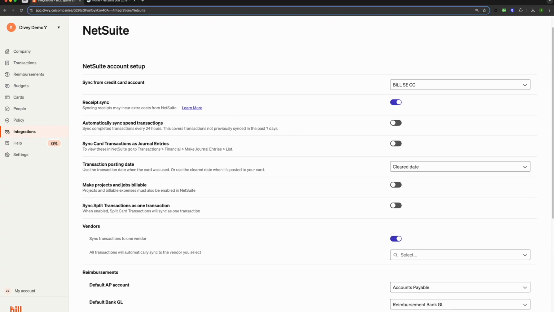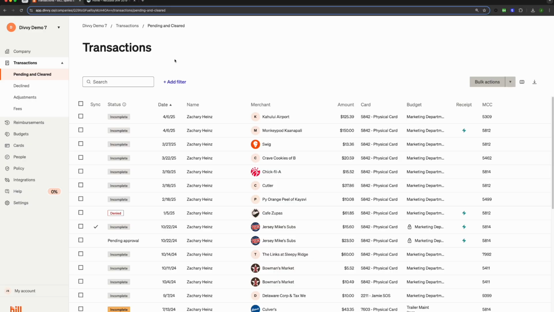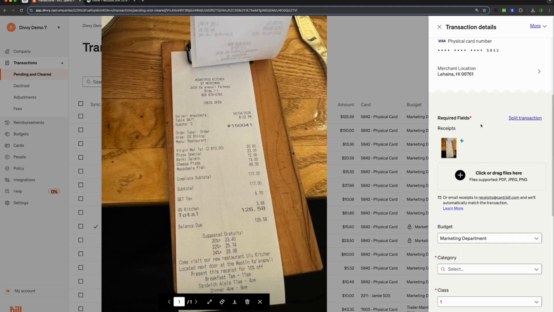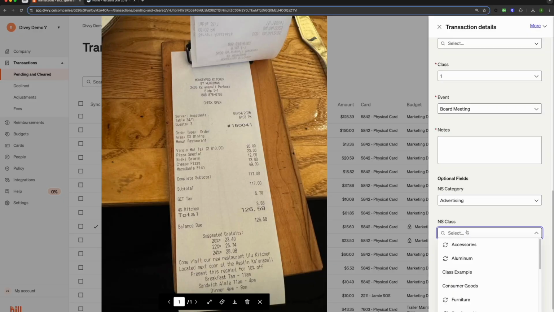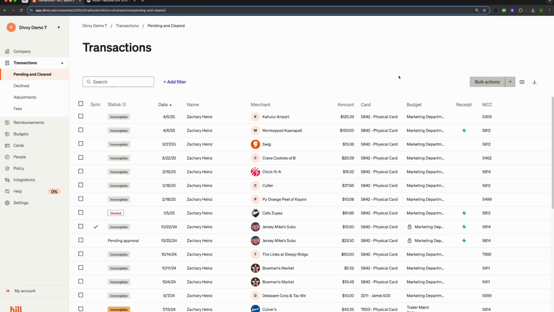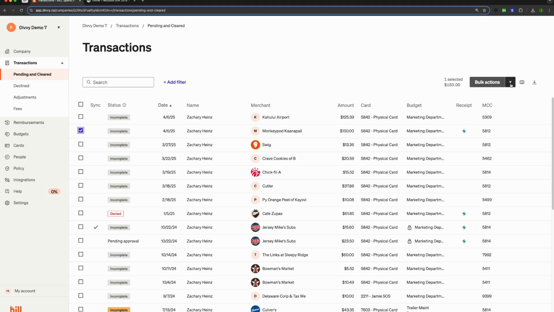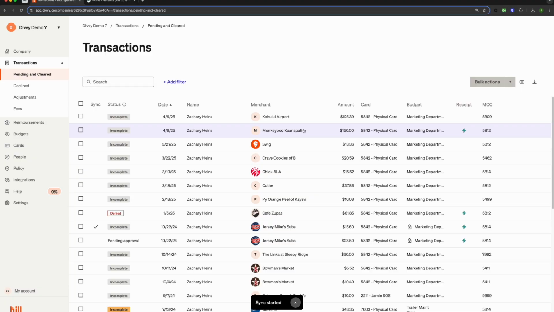So I mentioned transactions will auto sync if you have that enabled, but if you prefer, you can manually sync transactions to NetSuite. To do that, you'll come over to the transactions page. Let me just double check and make sure that this transaction is coded first. Once that's ready to go, you want to force that to sync over. You can either just select multiple transactions, that bulk action button will light up, and then you can hit sync to NetSuite. So now that sync is going to be processing.